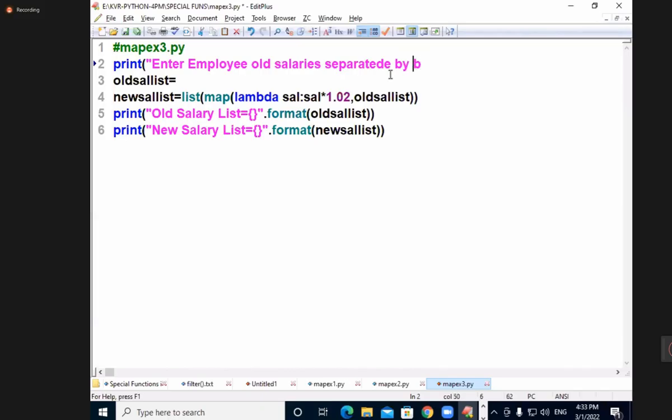Separated by? Yes, space. Separated by space. Okay. Next, tell me what should I do now? Square brackets. Int of or float of. I will go for float also, no problem. Float of sal for sal in input of dot split.